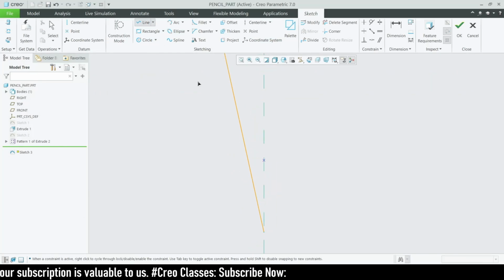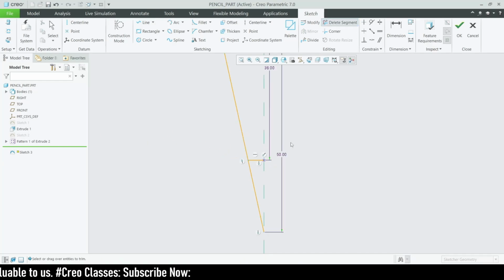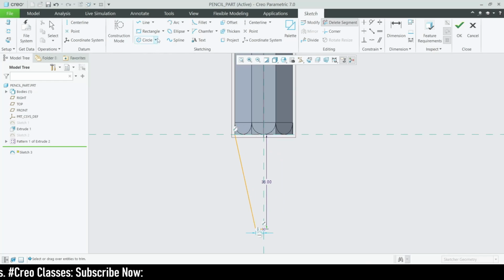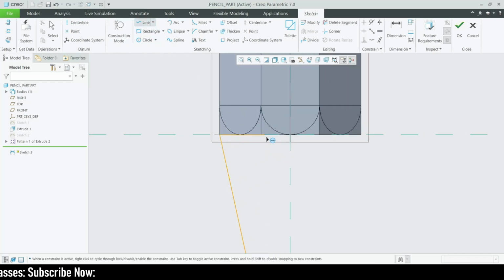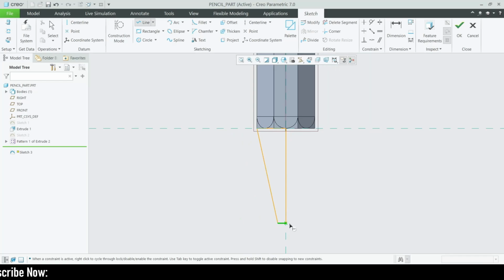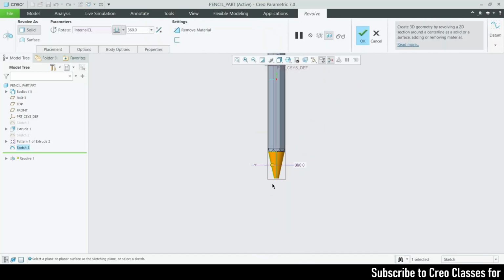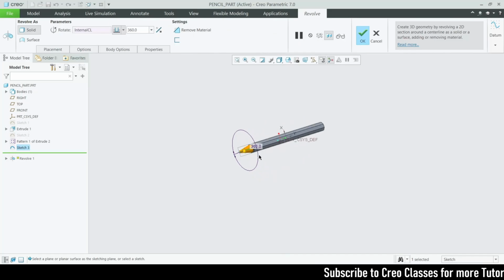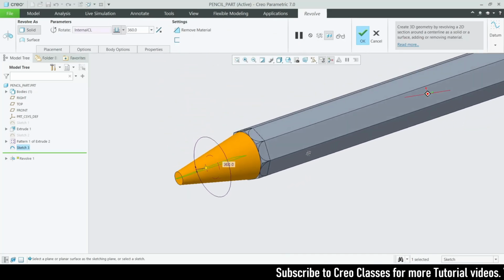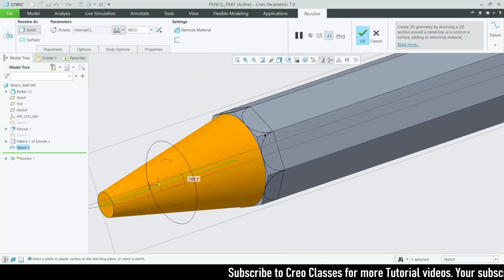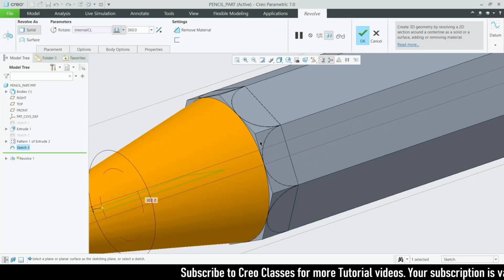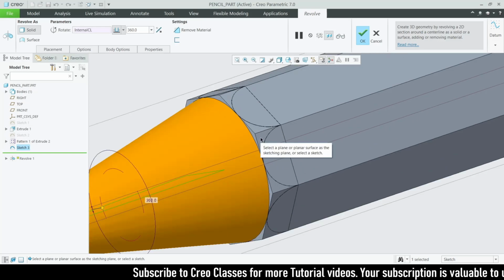Okay, so let's place a point in here, and this will be 36, good. And we need this sketch up to this limit. So like this, and we don't want this line, and let's draw a line to complete our sketch like this. Okay, and a center line for the revolve. Now let's go for the revolve, and now we can see that our feature got created here. Okay, and yep, we still got this feature, right?